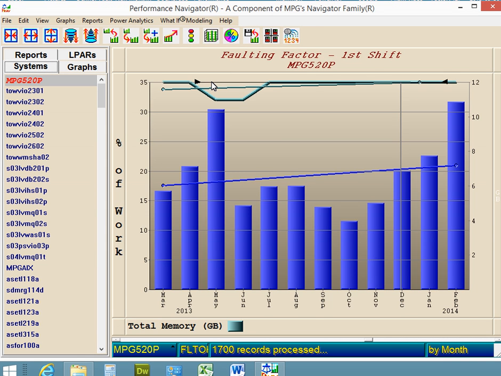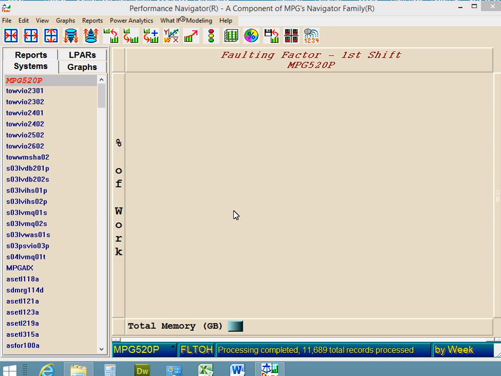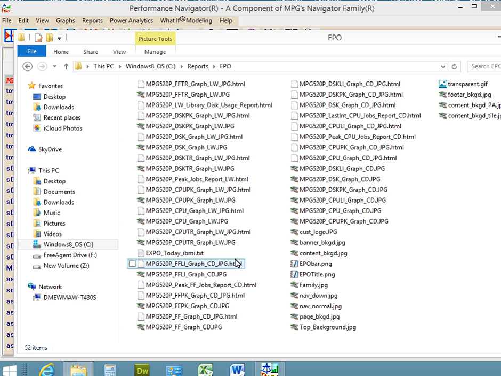Now while EXPO is being processed, and we can clearly see it's being processed because we can see graphs changing on the screen, a good technique I like to do is go out to the EPO folder where your JPEGs and HTML are being populated. So here's an example where I've gone out to my reports folder, EPO, and I can clearly see JPEGs and HTML being populated in the folder.